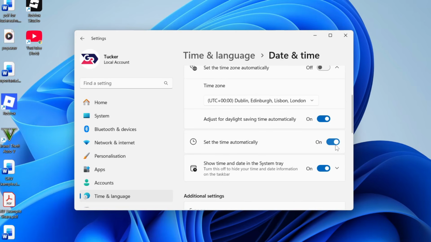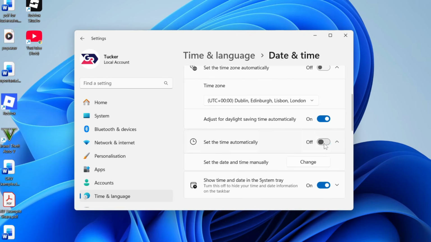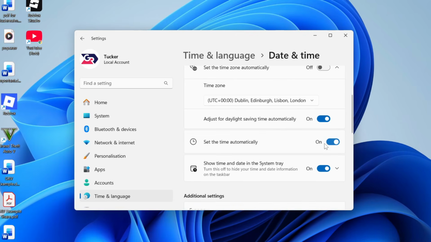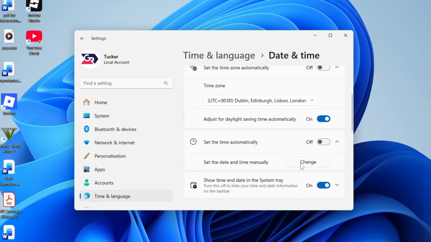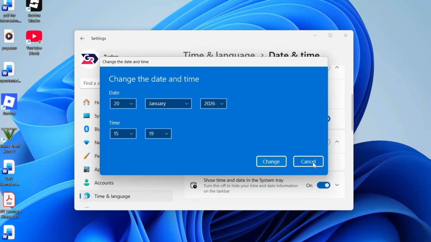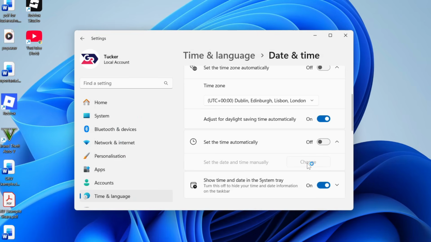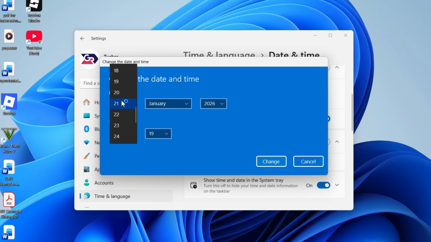What I like to do though is have set the time automatically switched on. If you turn this off though, then what you can do is get to the change button and press that there, and then you'll get this pop-up and you can enter in the time and date you want to set it to. I can set it to the 21st of January, for example. You see at the moment it's the 20th, press change and it'll then change there. So that's how you can do it.